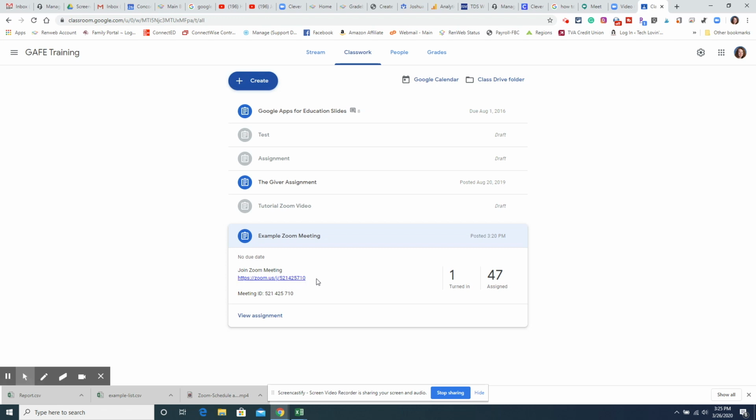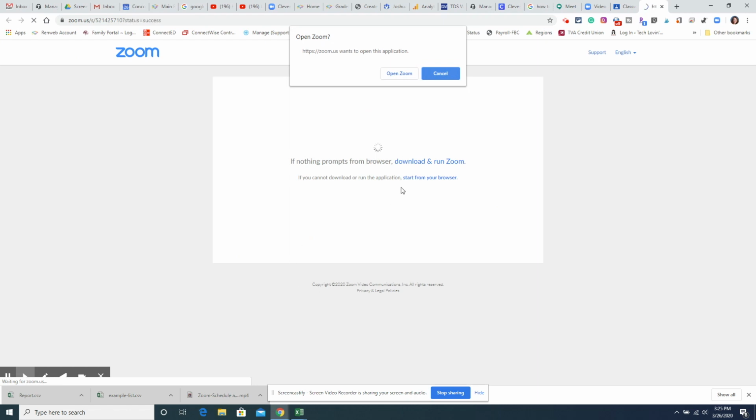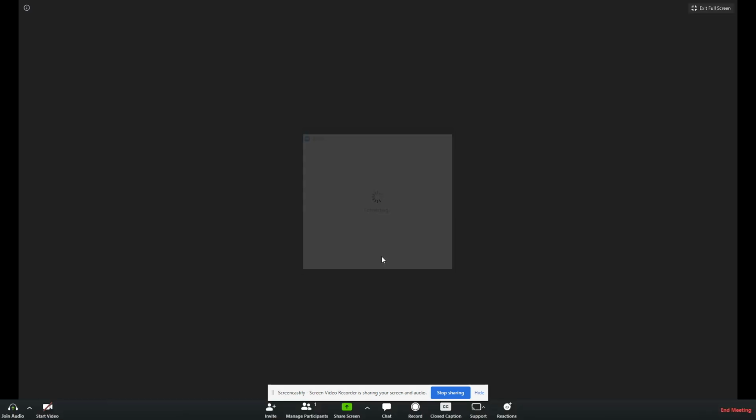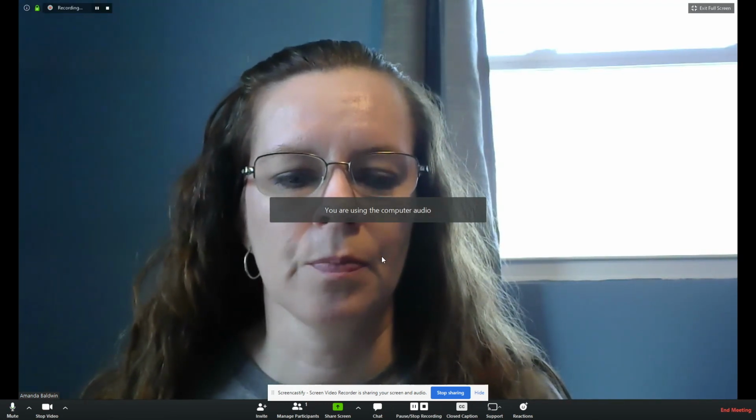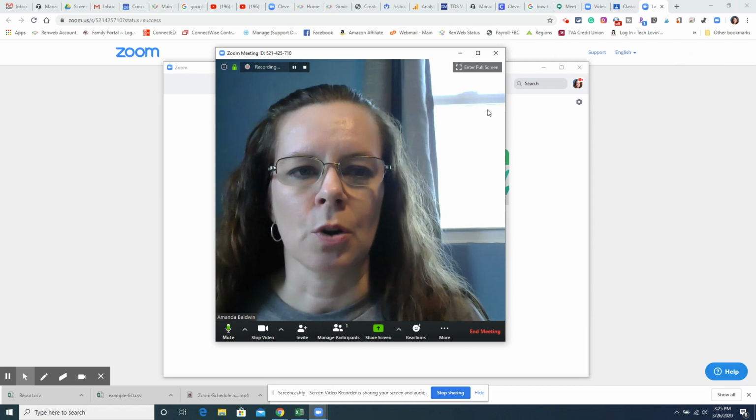It would also work on tablets and things, but if you are using an iPad or cell phone or something like that with a Zoom app on it, you can use this meeting ID to join the meeting. So if I click on this, it's going to go directly to the Zoom meeting that was set up. Open Zoom. If you don't already have it downloaded, then it would ask you to download it. And I'm going to show you another way to do this.